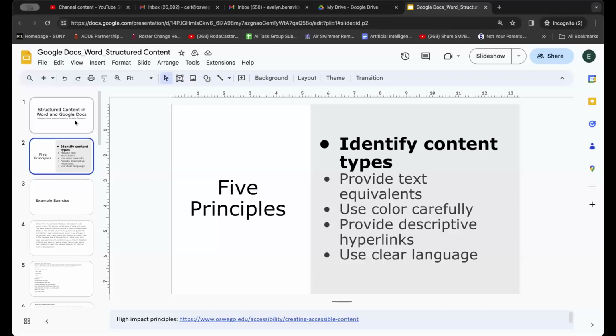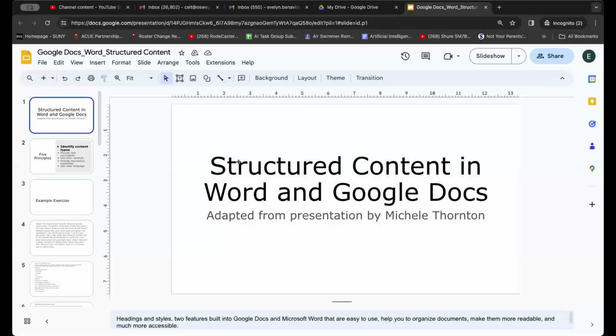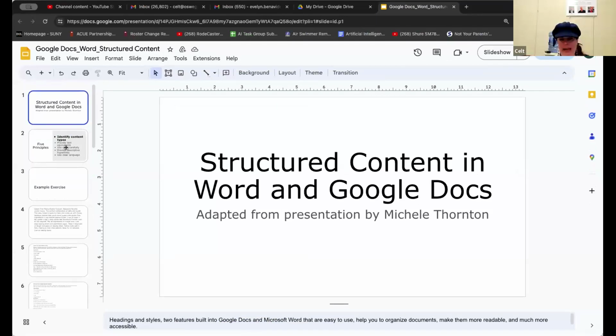So welcome to the structured content portion of our accessibility breakout sessions. I'm just going to share my screen. Because we're a little behind, I'm not going to do all the crazy, exciting things I had planned. We're going to stay very basic in this session, and I'm hoping to get a lot of questions from you all about how to start thinking about accessibility within our Word and Google Docs that we share with our students.